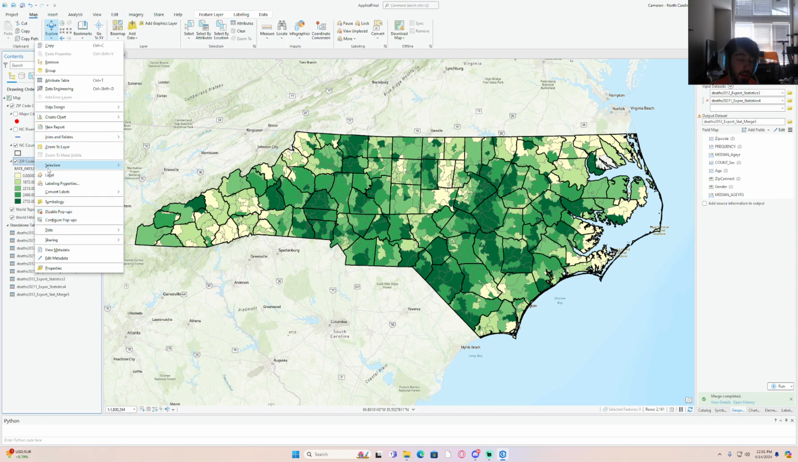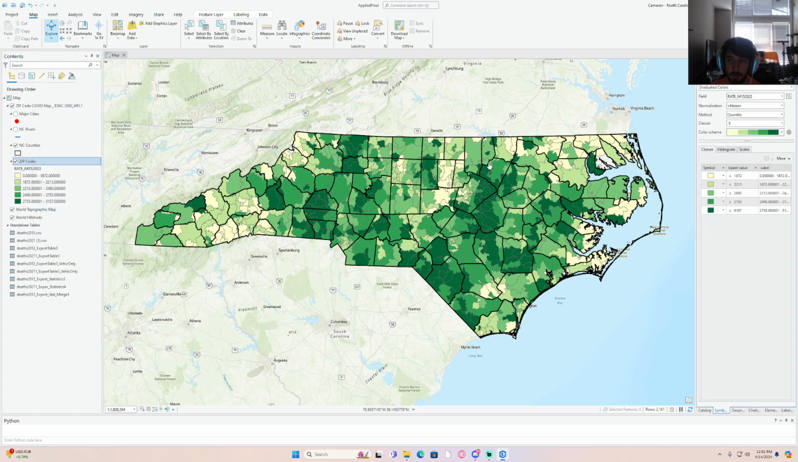So right click on zip codes, we'll go to symbology, and under here we can look at frequency. So I can look at the number of car crashes across the state. I can change the coloring just to make it pop a little bit more.